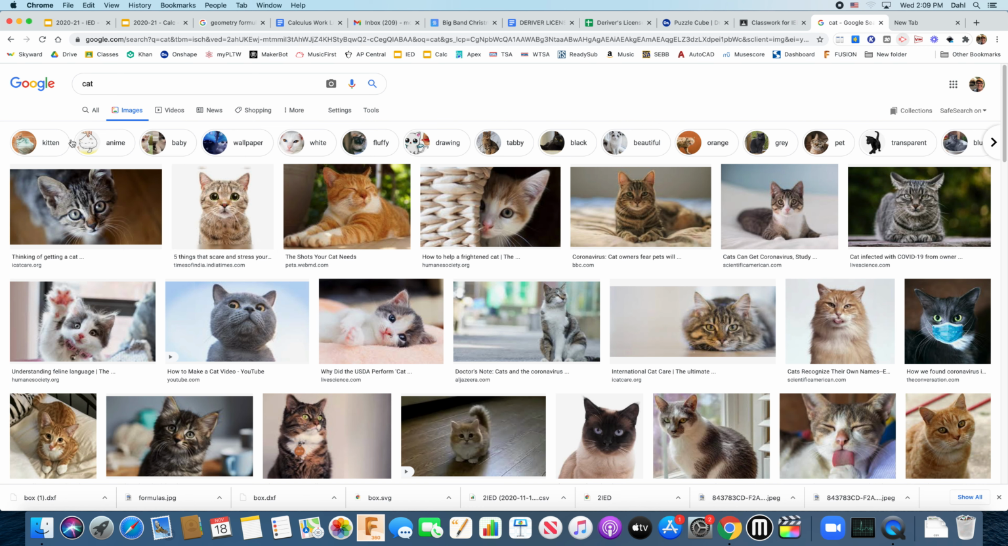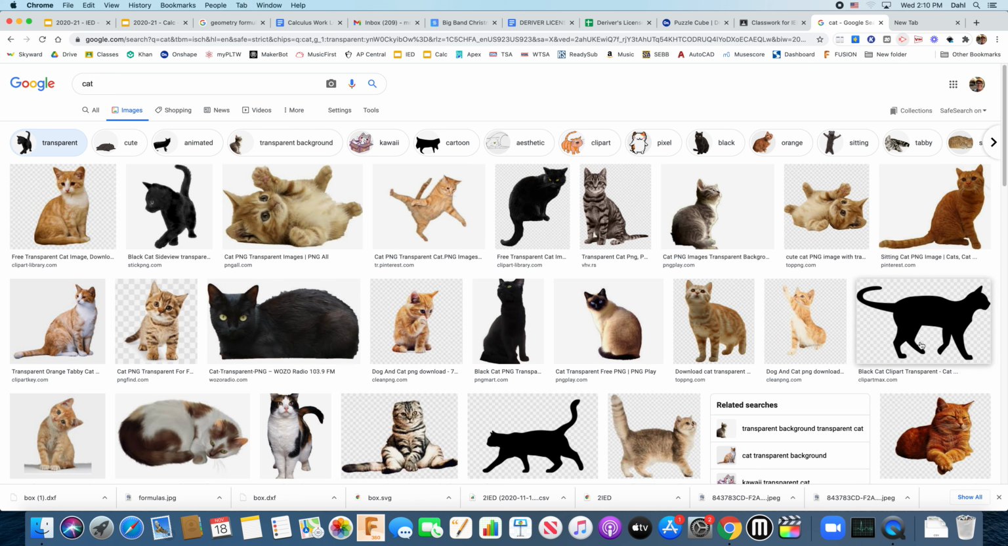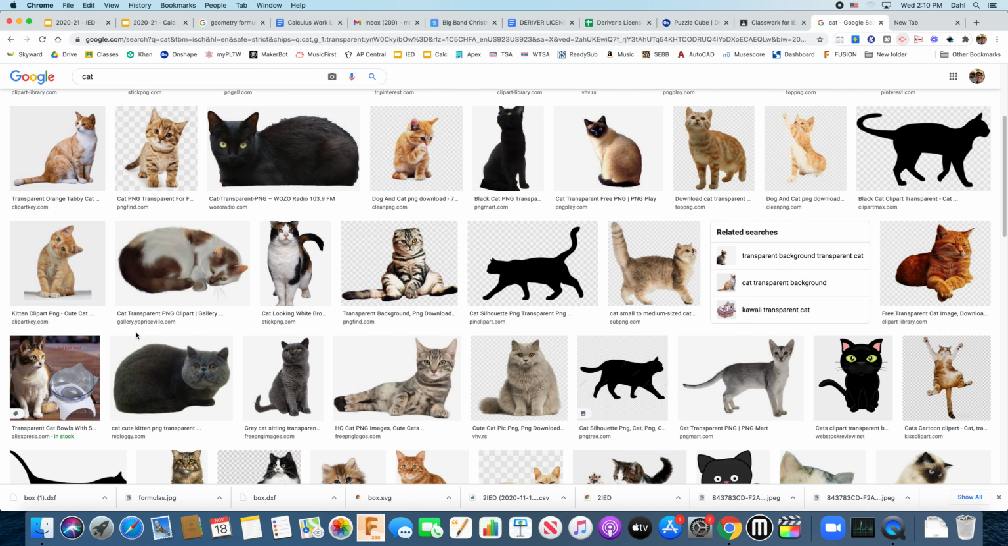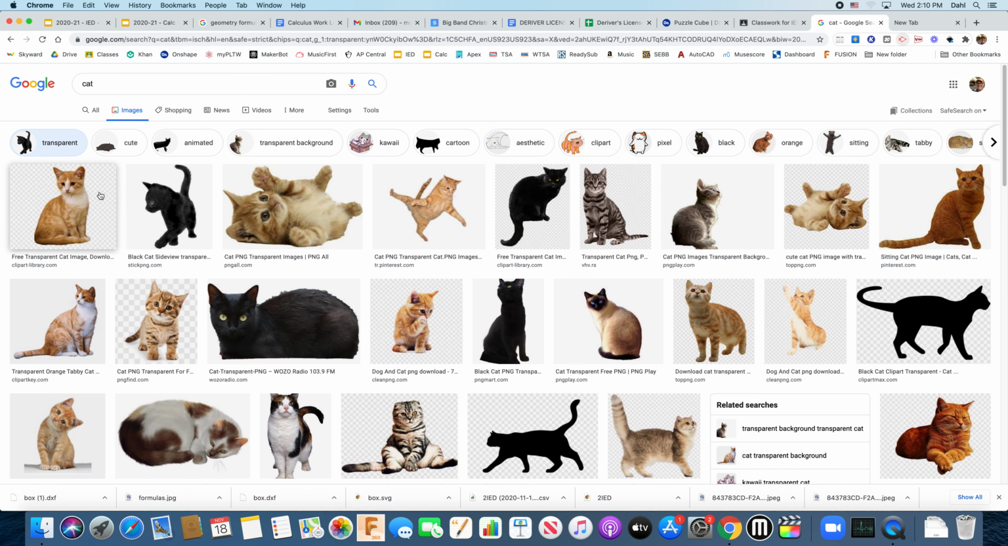So one thing you can do, sometimes it'll give you these options, and if you click the one that says transparent, then all the backgrounds of these cats are transparent, especially these ones that are PNG files. PNG files don't have backgrounds, they have transparent backgrounds. So these would all be decent ones to use if you wanted an image.